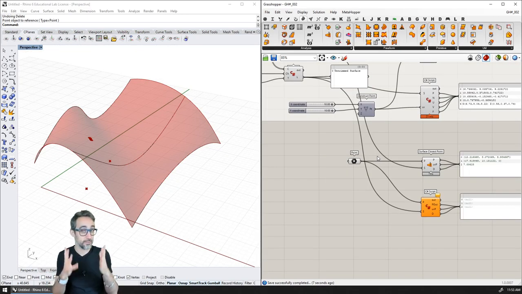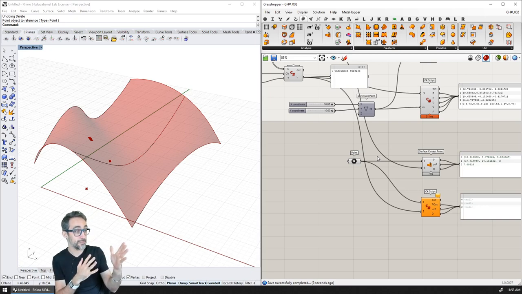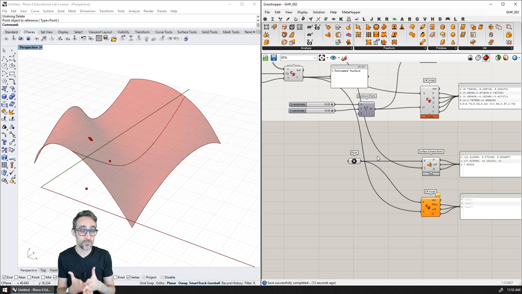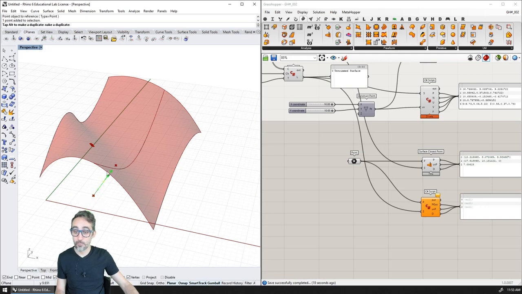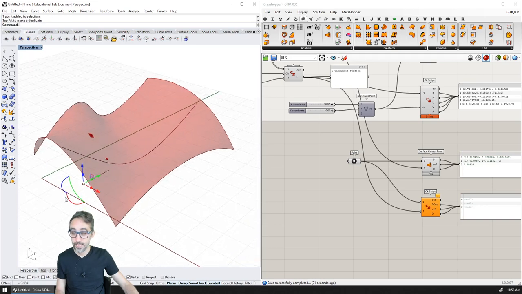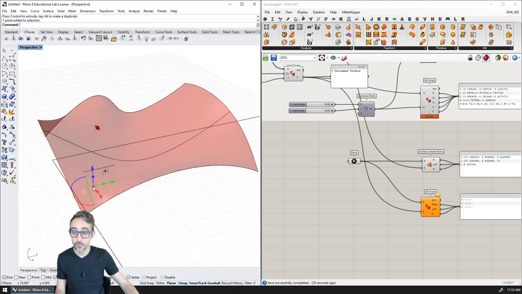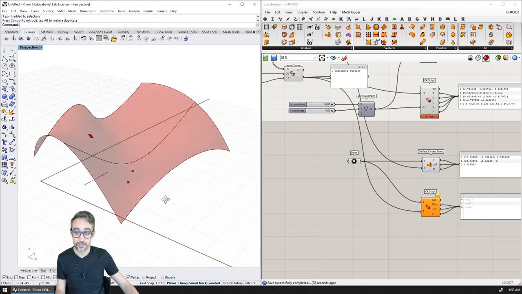And last but not least, requested by the audience live here on the stream right now, I'm going to do surface closest point. I think this one should be pretty straightforward. And this is a component that basically takes any point in 3D space and computes the closest, the most proximal point on the surface to this point.